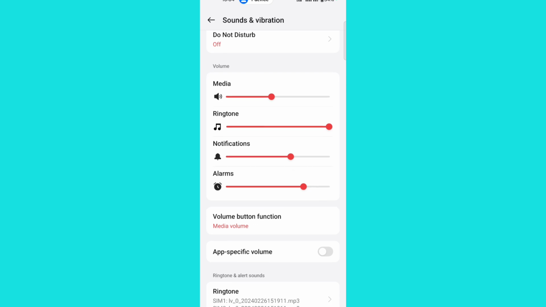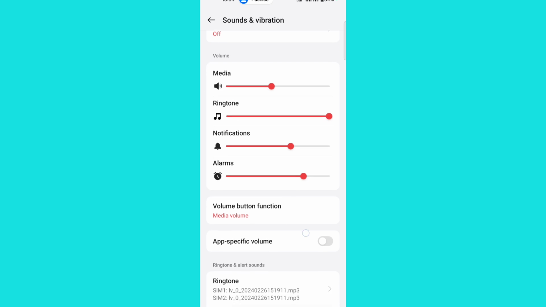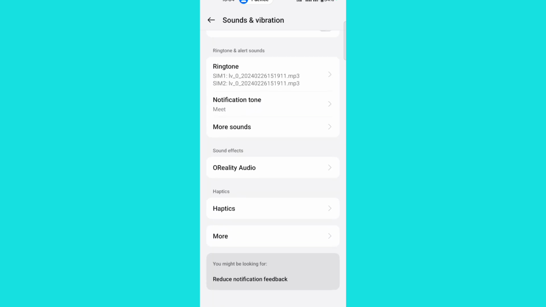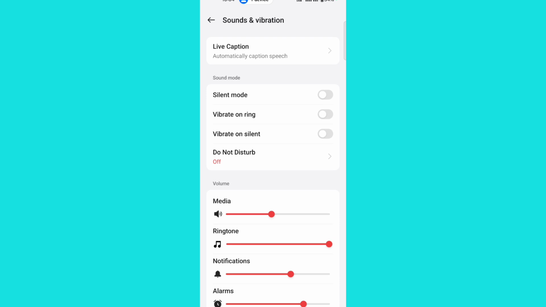Alternatively, you can press the volume button on the side of your phone and tap the silent option in the volume settings. That's it. Your phone is now in silent mode and all sounds are muted.